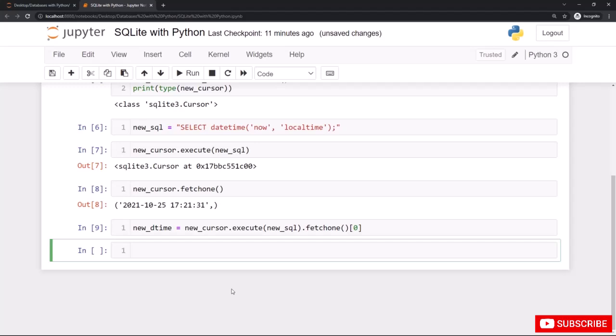Now we want to display the output. We want to display the current date and time as a string. To do that, use the variable name new date time, or any valid variable name. It refers to this operation: new cursor dot execute for new SQL. New SQL refers to the select statement to select date and time by using the datetime function, followed by the fetchone statement to fetch the first row, or the first record, from our database called data testing.